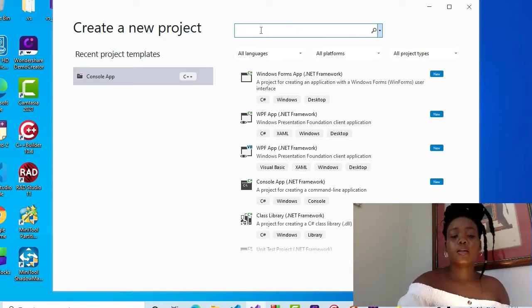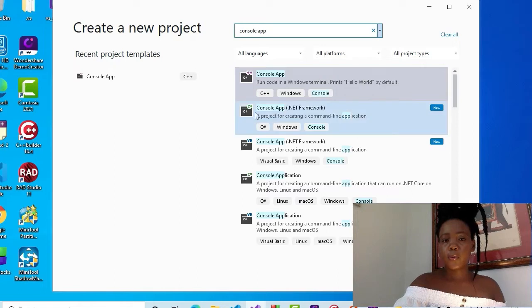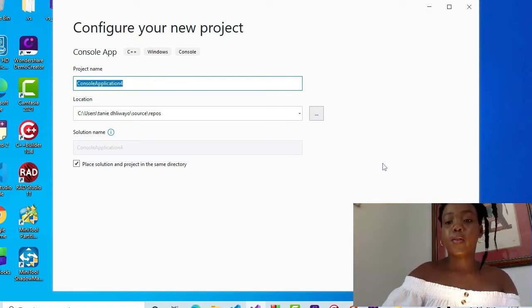So you can just type in here console app. And as you can see, we have console app for C++, console app for C#. We're going to be using console app for C++. And then we're given the option to name our project. Just name this my first project.